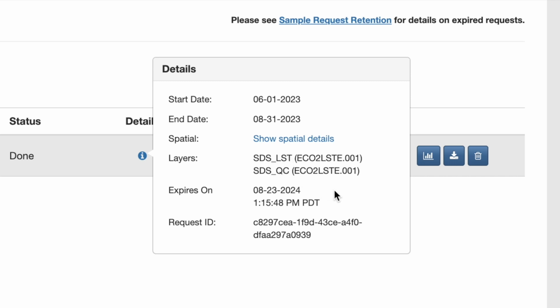Now, if you don't directly request a QC layer, it will often still be included because this is a very important layer that gives you a lot of information. However, to make sure that's included in your search, you need to select it as a layer when you're requesting data.